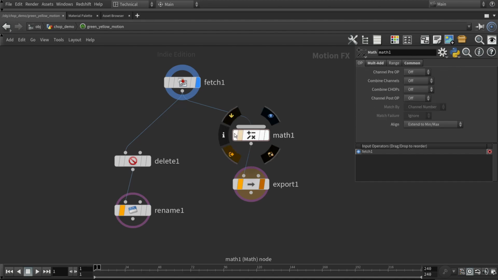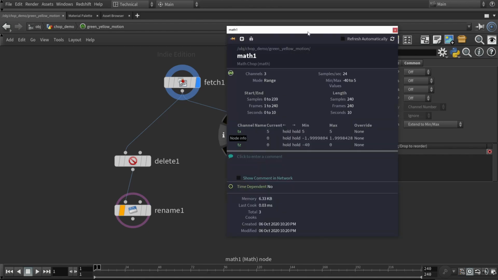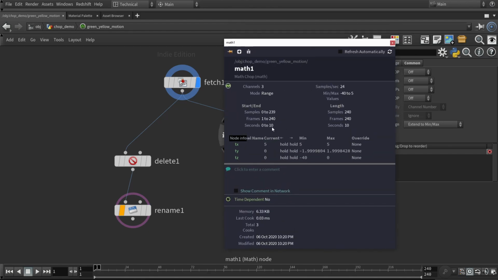So let's come to the math node and look at the information panel for it. There are 3 data channels, TX, TY, TZ. The X value never changes. The Y value changes roughly from -2 to 2. It never gets exactly 2 or -2 because it's never exactly that on a frame number. And the Z value goes from -40 to 0.